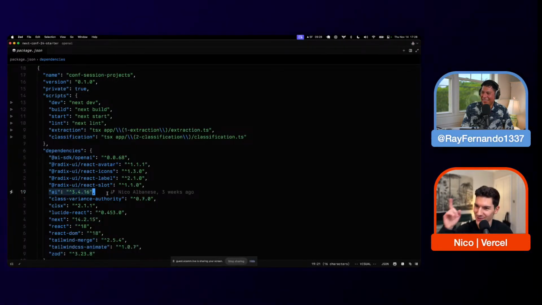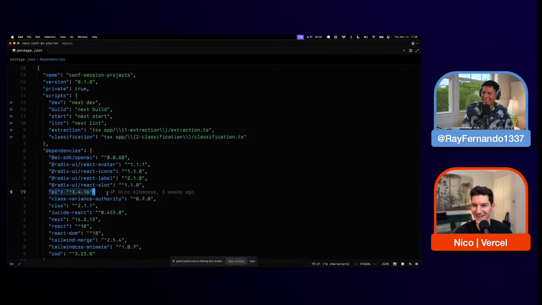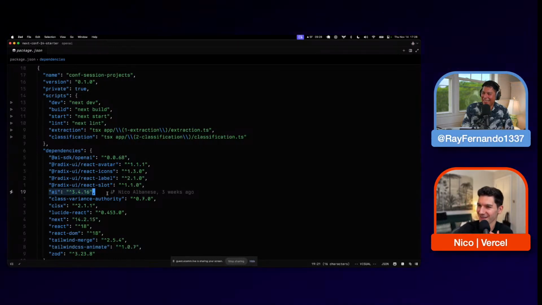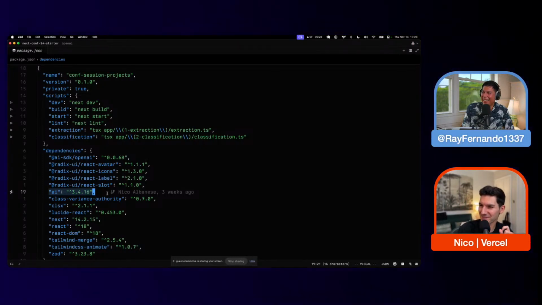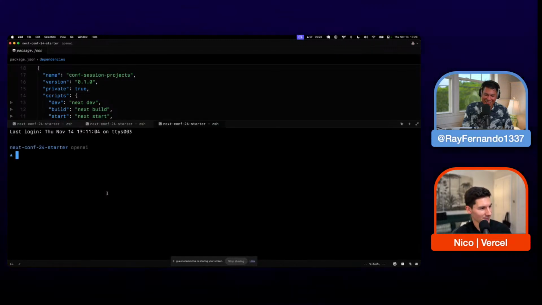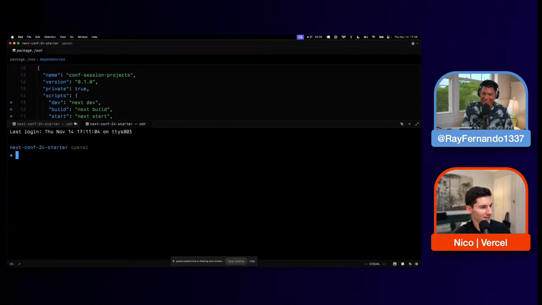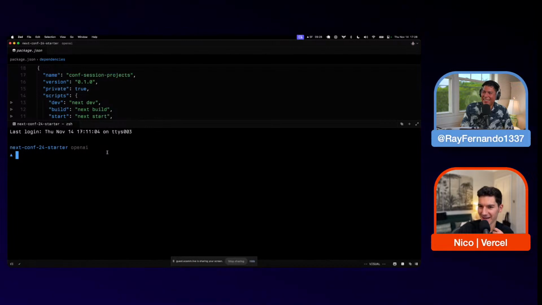Oh, that was just my API key, which I'll have to comment out later. Let's see if I can open that without throwing that away. Good job, Nico. That's a good start.